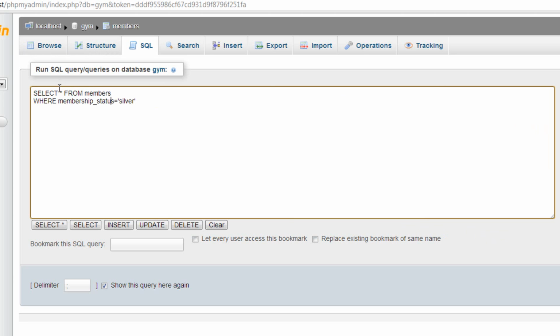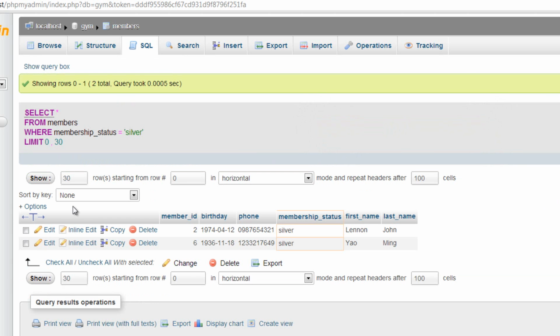When I say select everything, that doesn't mean select all the rows within the table. This is saying select all the columns: the first name, last name, membership status, phone, birthday, and member ID. So when we click go, you'll see that it brings back all this stuff. And it only brings back 2 people, because only Lennon John and Yao Ming are retrieved, since they're the only silver membership status.